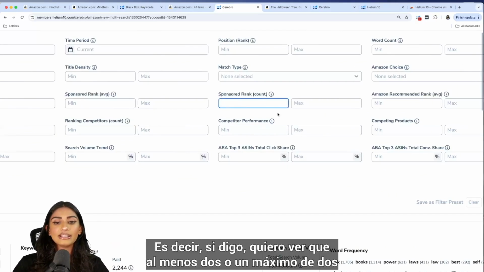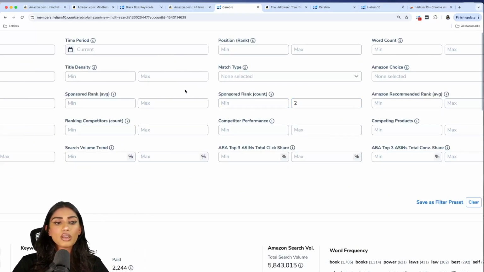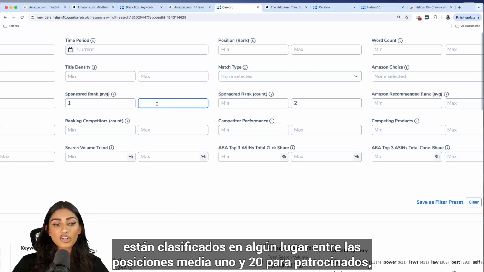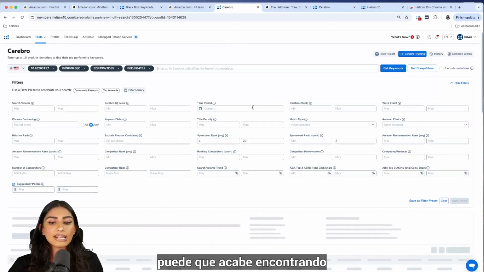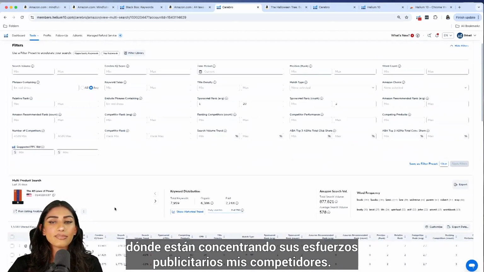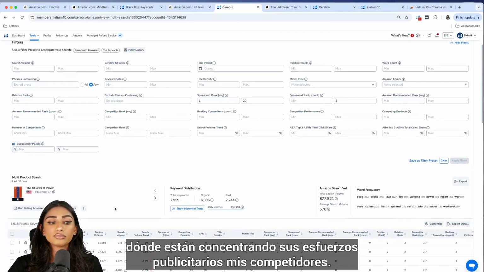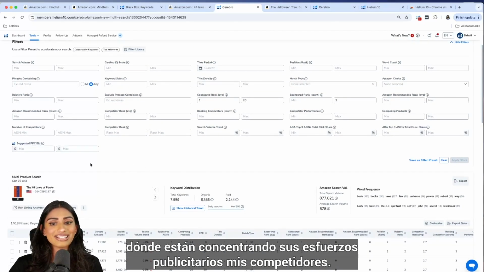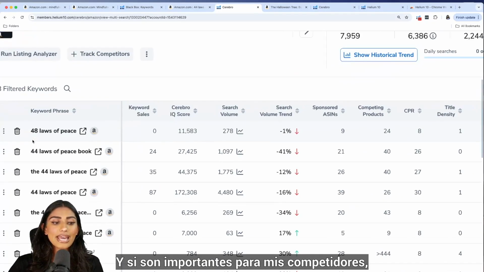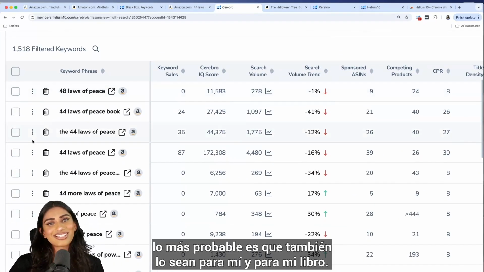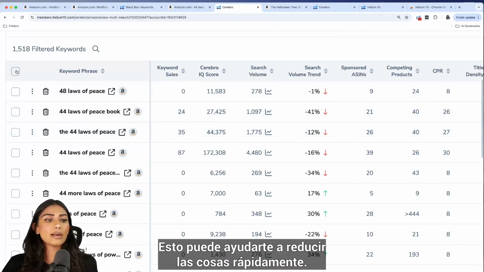Meaning if I say I want to see at least 2 or a max of 2 are ranking somewhere between, on average, positions 1 and 20 for sponsored, I might end up finding where my competitors are concentrating their advertising efforts. And if they're important for my competitors, chances are they are also important for me and for my book. This can help you narrow things down quickly.